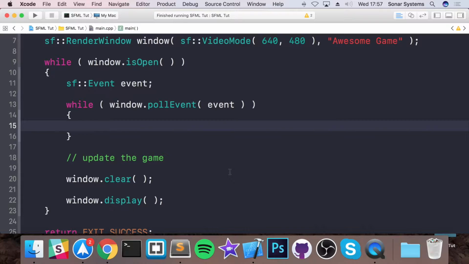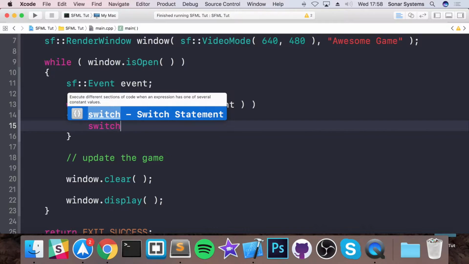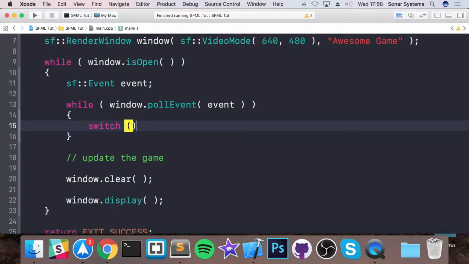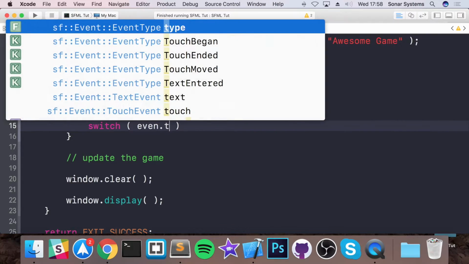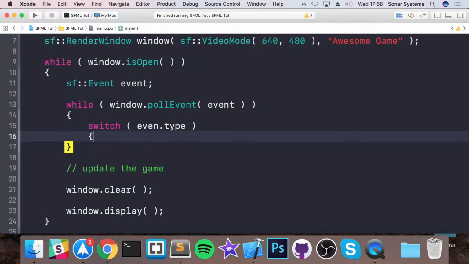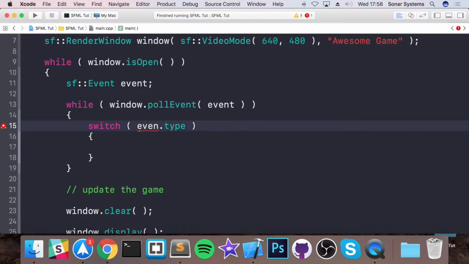And the first event that we want to check for is the one that I already had, which was if the X button is pressed. To check for any event, you can either use a switch statement or an if statement. We're going to use switch, and we will show you how to do an if statement as well. So if I do switch event.type, this just checks what type of event has occurred.